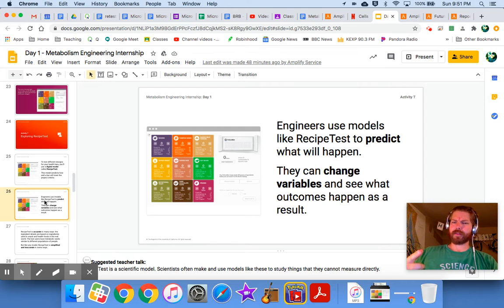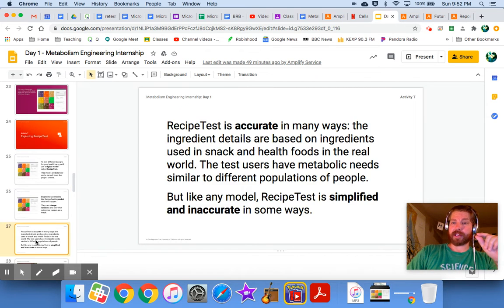Hey, we used models, didn't we? In the metabolism unit, we had a model of the human body. We would feed it different things. We would give it different conditions. And we use that model to see, hey, how might this type of thing affect a person? With a model, we can change variables and see what outcomes happen as a result. The variables that we're changing here in recipe tests are the ingredients. So let's talk about this.